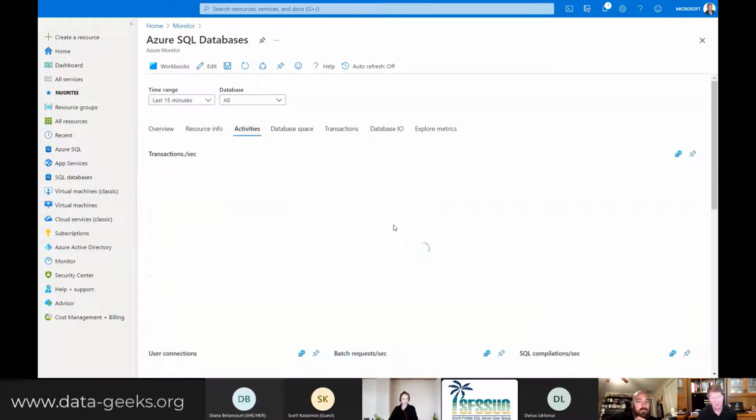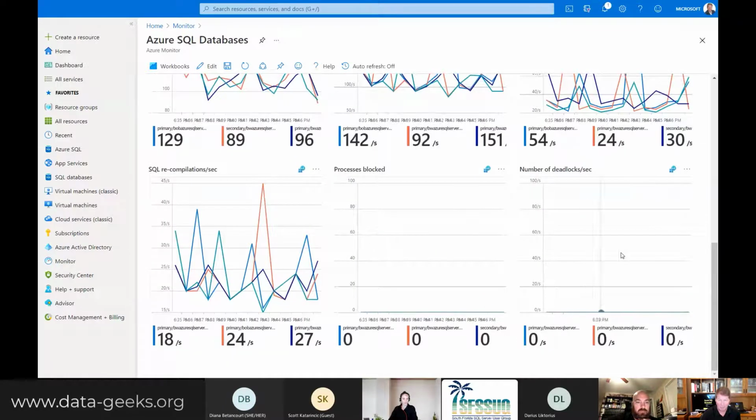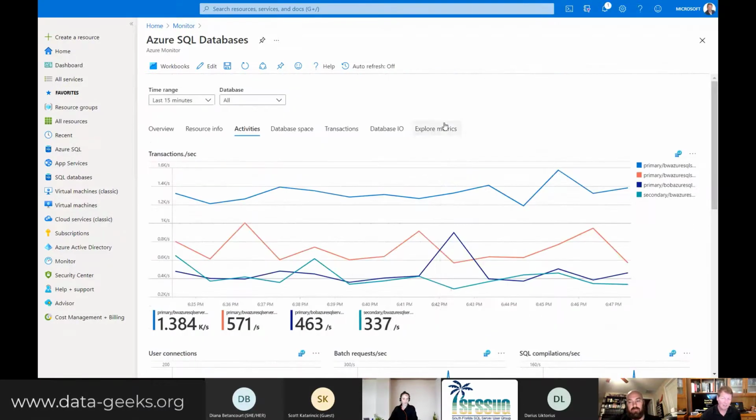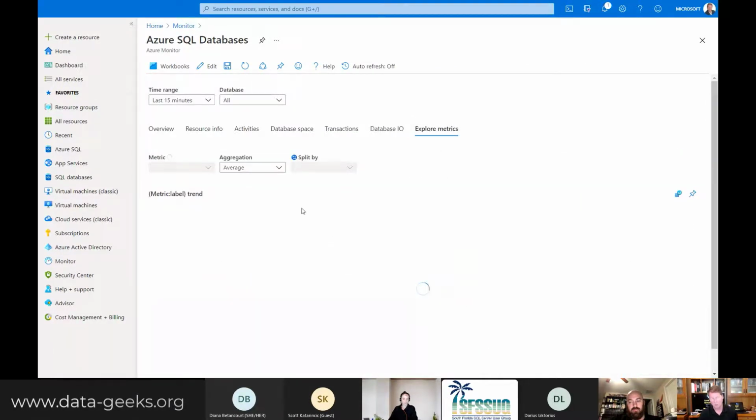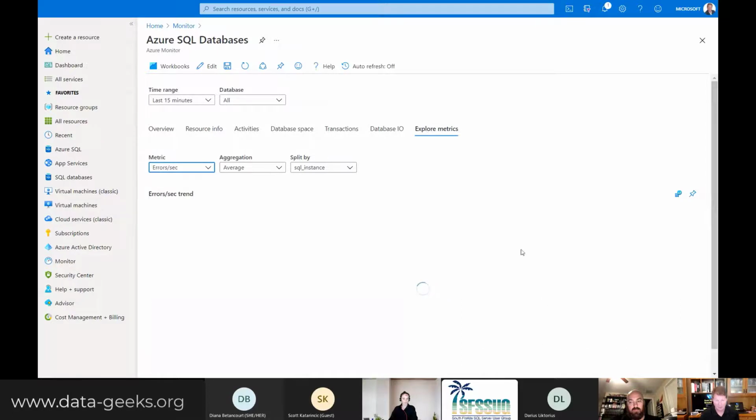Or maybe I'm a developer, and I wouldn't mind seeing transaction rates, batch requests per second across these databases, or even things like blocking or deadlocking. But I don't want just one. I will see it across different things and compare and contrast them. And then if I really want to go nuts, kind of like you can do with Perfmon today, I then can go look at these metrics and go across just about anything you want to see. I don't know, page splits, page lookups, you name it. And I can run that across errors per second or something like that.